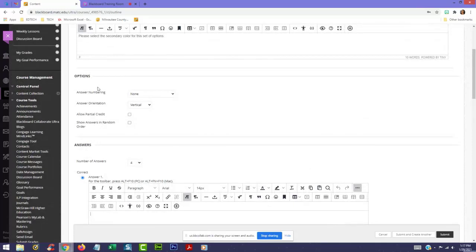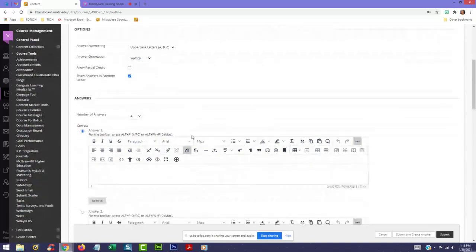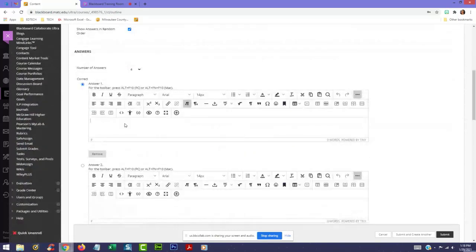Look at options. So options is where you can tell Blackboard how to number and orient your questions. So let's say that I want to give this A, B, and C type of labeling. I can also tell Blackboard I want the answers to be scrambled for each student so that my letter A is going to be different from Pam's letter A. So that's sort of a test design anti-cheating mechanism that you can use to discourage collaboration and cheating by scrambling around the letter numbering.